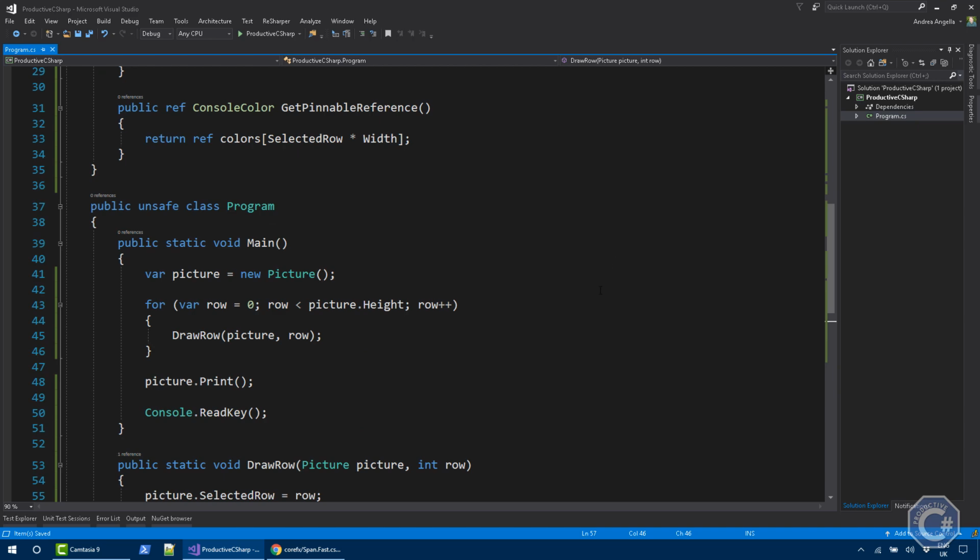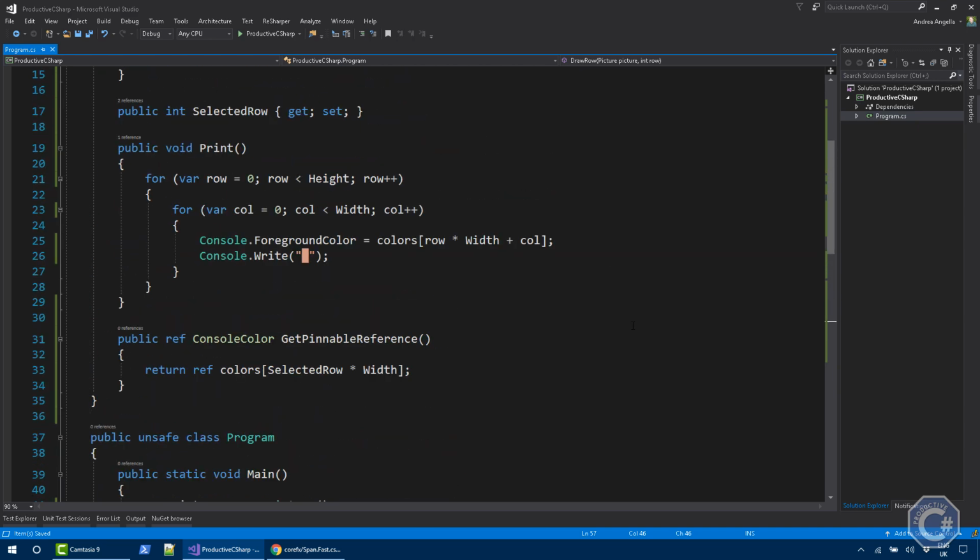And this is pretty much what this feature is about. It allows you to provide fixed statement support for any type as long as you implement the GetPinnableReference method.